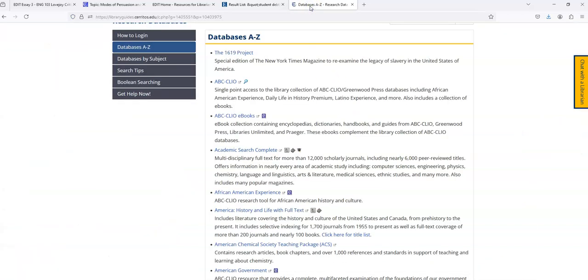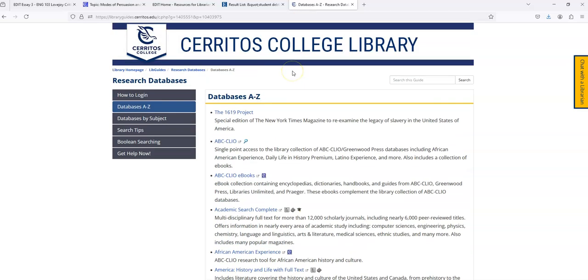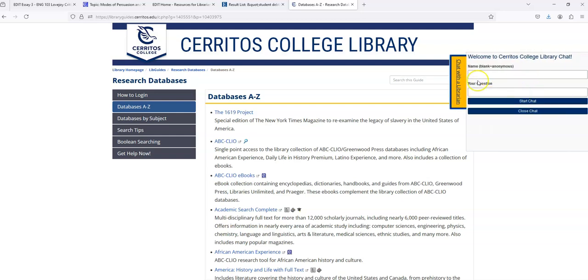But if you can't, I'm back on one of the library pages. If you have a hard time using your databases, either you might be looking in the wrong database or you might be using the wrong keywords to search for your topic, just look for this orange chat with a librarian button. If you click on it, you will be connected to a real live person if the library is open. We can chat or Zoom with you, and we can help you find the right database or the right words to find the articles that you need.